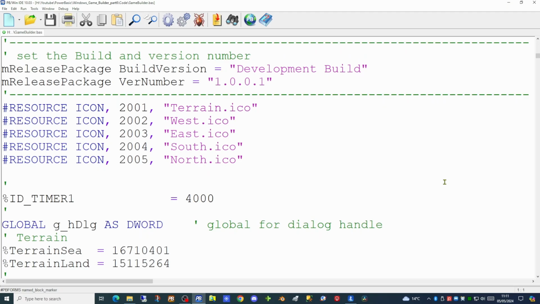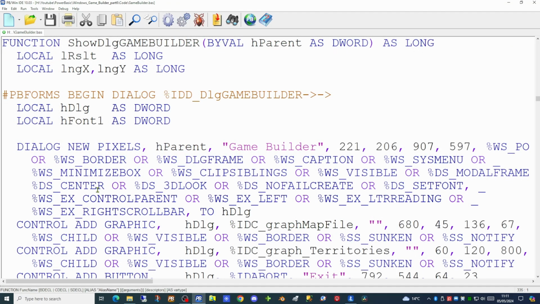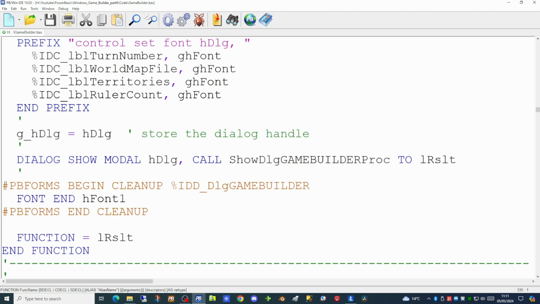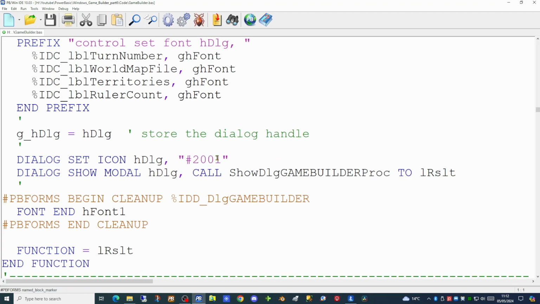So now that we have the graphics out of the way, let's have a look at the rest of the code. In the main dialog, we have not yet assigned an icon to the dialog itself. This will be the dialog that shows for our application. So just before we show the dialog, we will set its icon. And we're setting this to the value 2001, which is our terrain icon. With icons, the very first icon defined in your resource list will be the icon that is automatically assigned by Windows to the application itself.